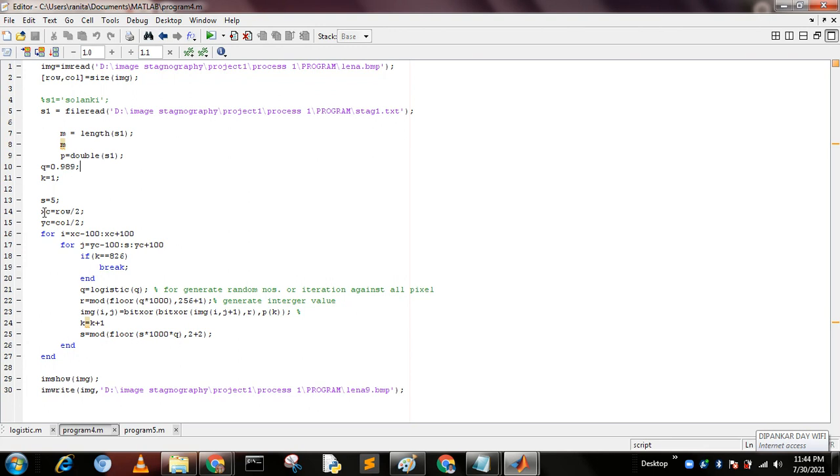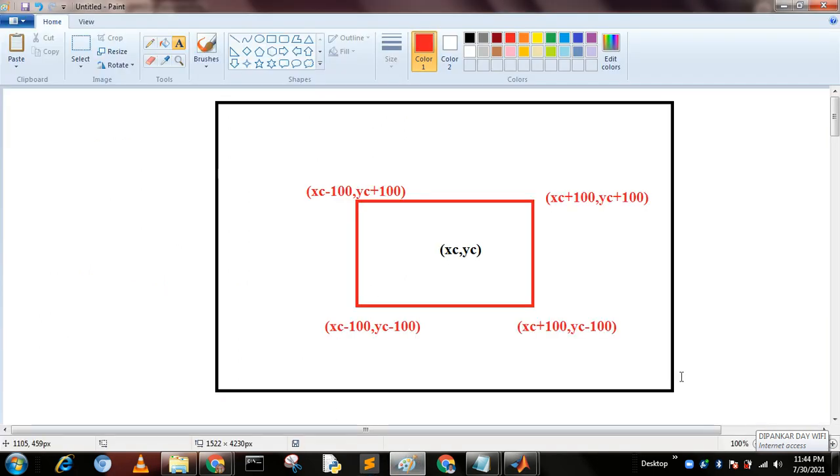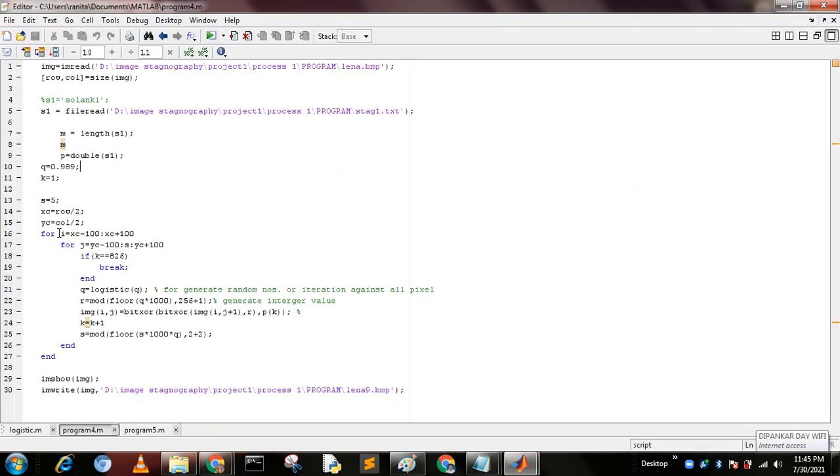Then I define the center of the image. Suppose this is an image whose center is XC, YC, and we take a rectangular boundary inside the image. Suppose the coordinates become XC minus 100, YC minus 100; XC plus 100, YC minus 100; XC plus 100, YC plus 100; XC minus 100, YC plus 100. Inside this rectangle, we hide our text message. We implement this rectangle using a for loop: for I equal to XC minus 100 to XC plus 100, and for J equal to YC minus 100 to YC plus 100. And we generate the secret sequence using this formula, R equal to Q into 100 plus 1 by 256. This number generates the random sequence of numbers.